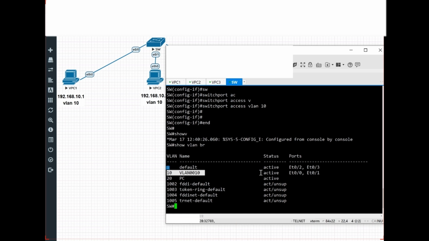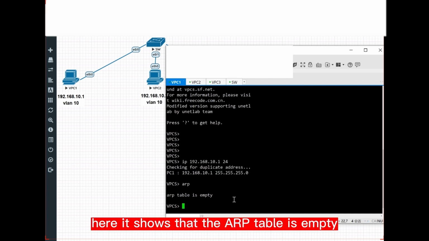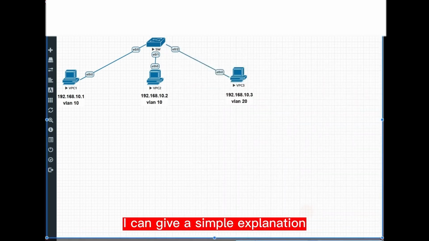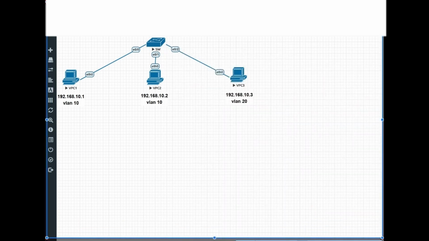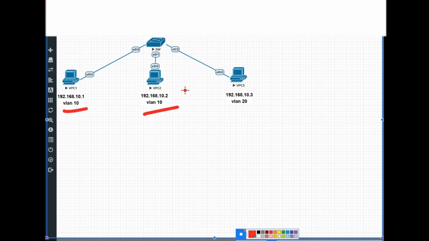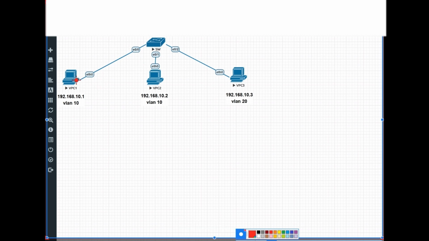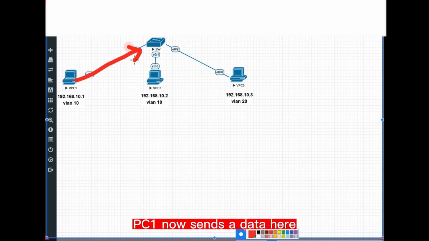Then we now first look at ARP on PC1. Here it shows that the ARP table is empty, because we don't have data access right now. I can give a simple explanation. It's not working now, though both of them are in VLAN 10. They don't span VLANs yet. We haven't configured that yet. Let's review the process. For example, PC1 now sends data here, and it gets tagged with 10.